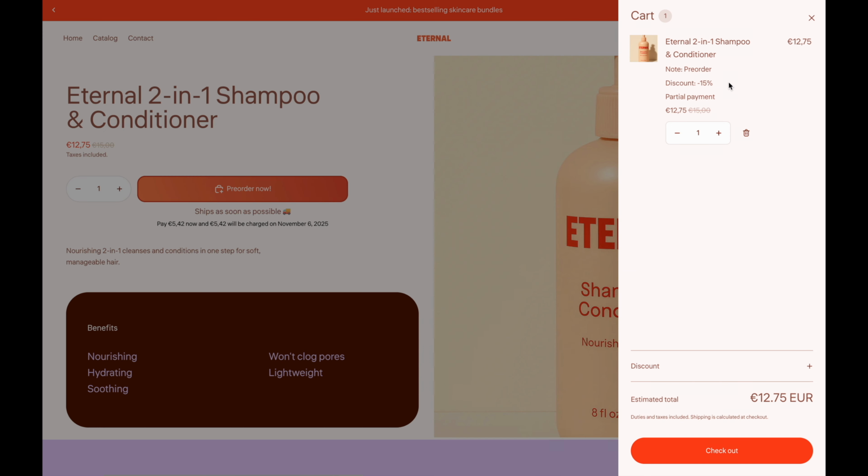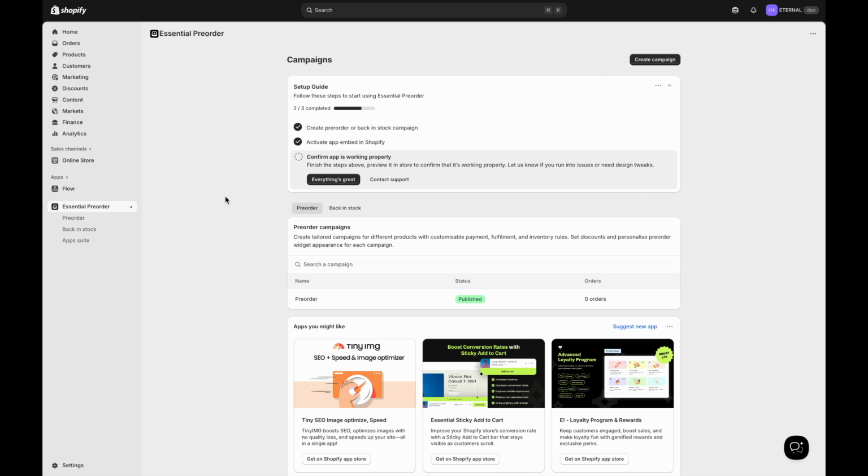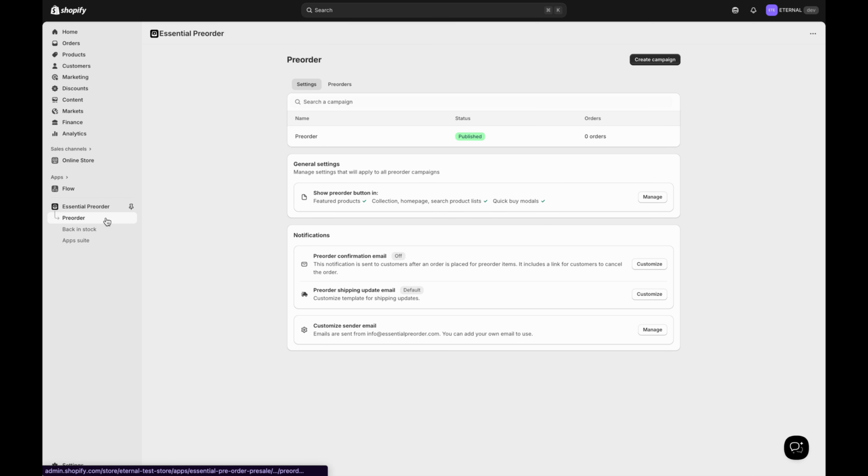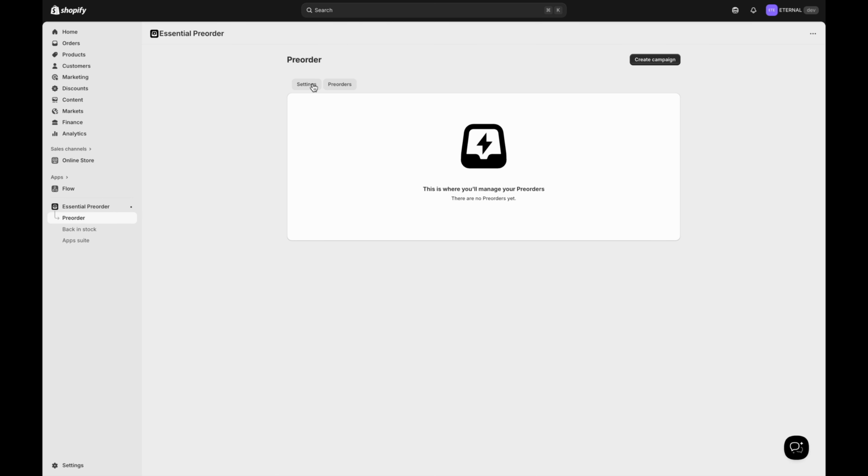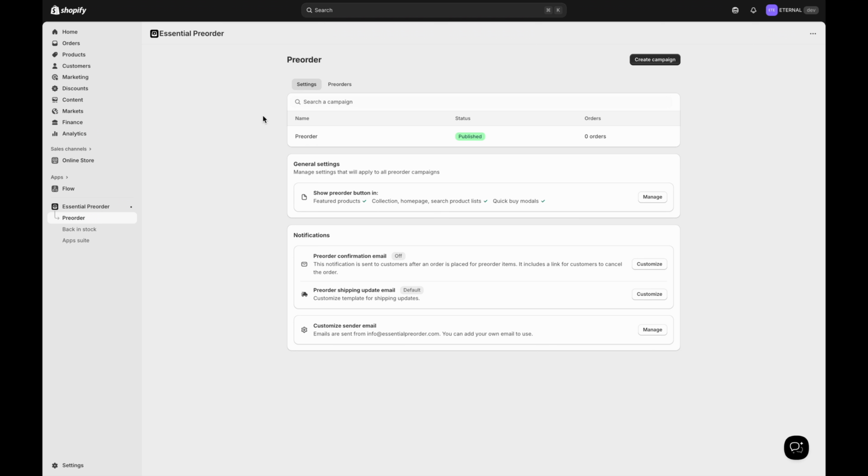Our app has a few more features worth mentioning. Go back to the app and click on Preorder in the navigation. Here you can see all your pre-order campaigns and manage any pre-orders your customers have placed in the Pre-orders tab. Let's go back to settings. In the general settings section, you have an option to control where your pre-order button will be shown. To do that, click Manage button here.